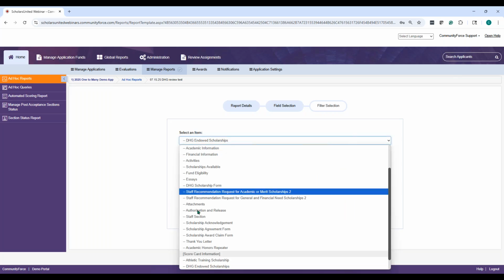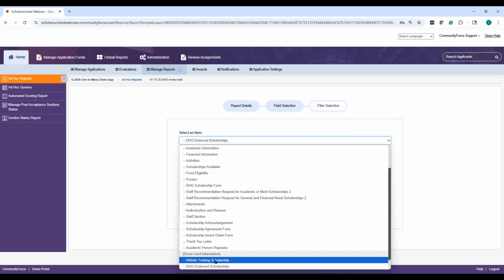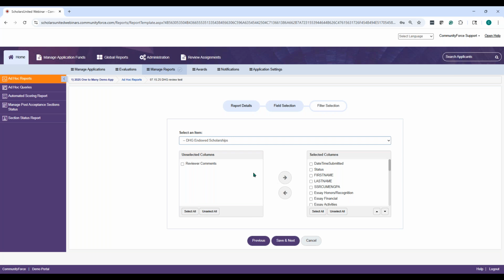And then you would need to go to the next one if you were copying and making this the athletic training, of course, then you would want to make sure and put those in. I'm just going to put this little guy back in there. Okay, and then hit save and next.